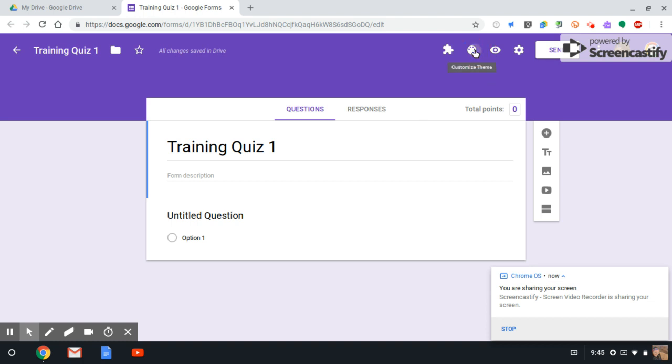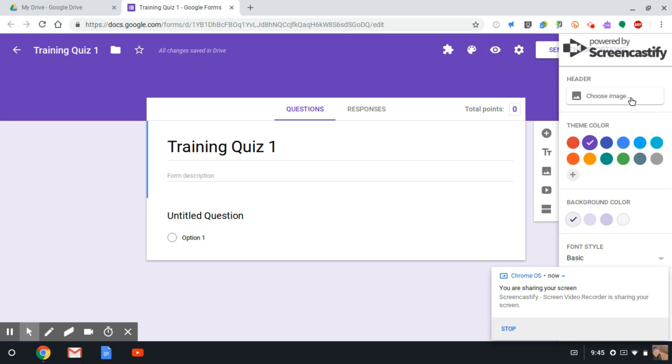So here you can customize the theme, you can choose an image, you can choose a color, all sorts of fun things that you can play with. Now, the next thing is the eyeball. We'll get to that later, but this is the preview option. So when you're done making your quiz, you can preview your quiz and see what the students will see when they take it.